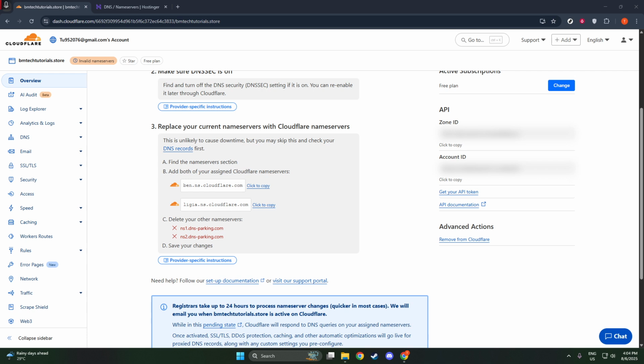By following these steps, you've successfully added name servers in Cloudflare. You're now set up to enjoy improved security and performance benefits.